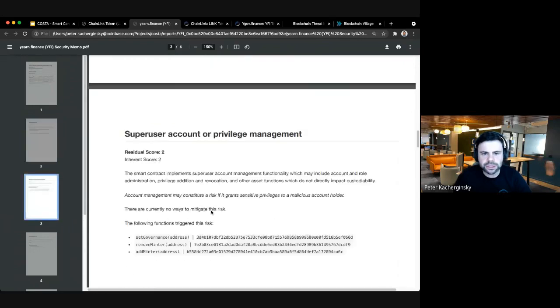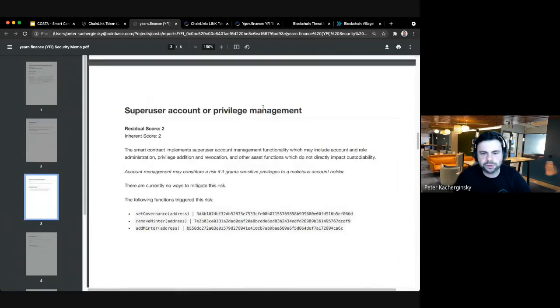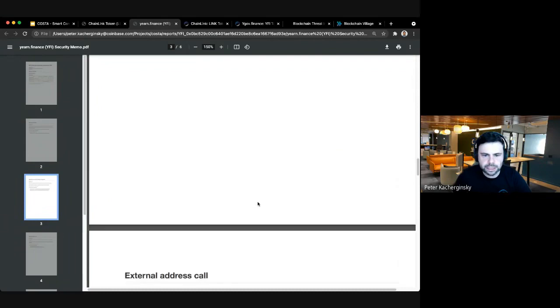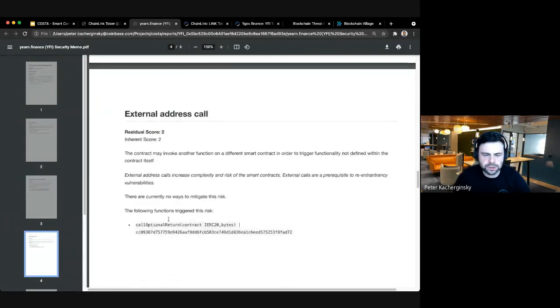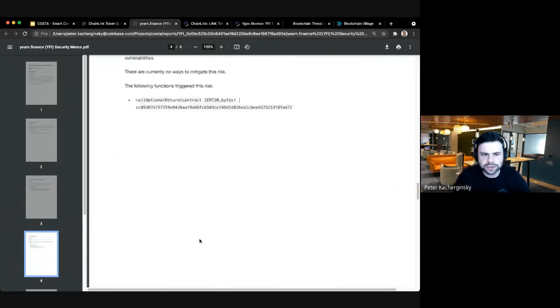The other is the super user account or privilege management. There are a few functions there: set governance, remove minter, and add minter, and those perform some kind of governance function, so we want to note that as well. And of course, the external address call, so call optional return. That's a well-known function. It does an external call out, so we're tracking that as well.